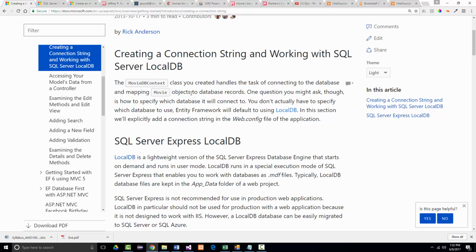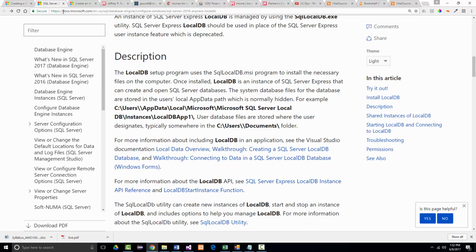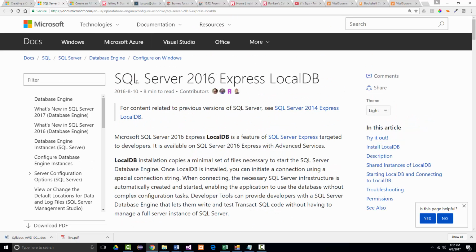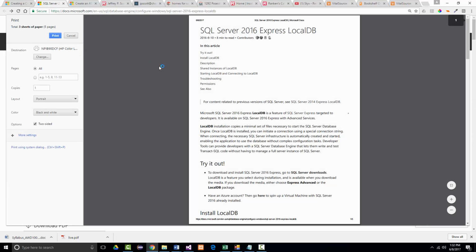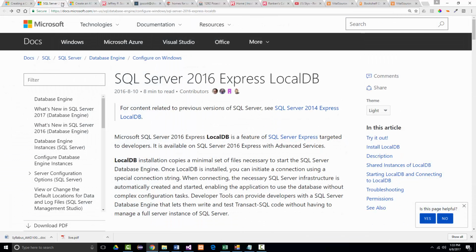All right, one question you may ask though is how to specify which database it will connect to. You don't actually have to specify which database to use because the Entity Framework, or EF, will default to using local DB. Now, I did bring that up on here, and this is the thing on local DB that they talk about here, and you'll notice it's about 5 or 6 pages in length, so it's not real long. All right, if you'd want to take a look at that.